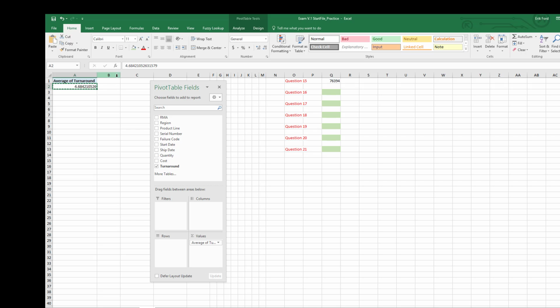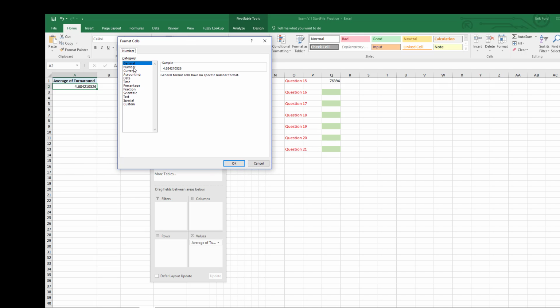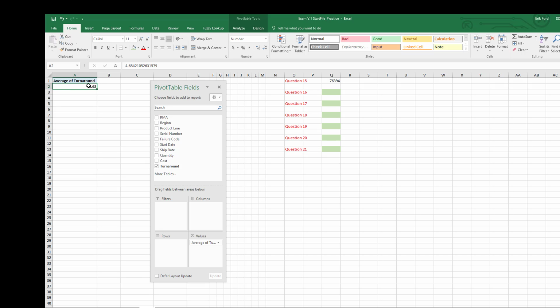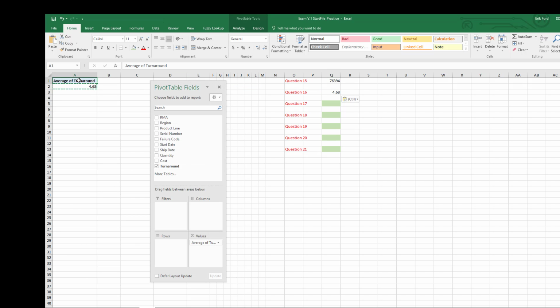And I'm asked to make that in 2 decimal places, so I will right click, go down to number format, bring my dialog box over here, number formatting, 2 decimal places. Okay, there we go, 4.68. I'm going to go ahead and take that, copy it, and paste it over here next to question 16. Question 17, hop back into my pivot table.